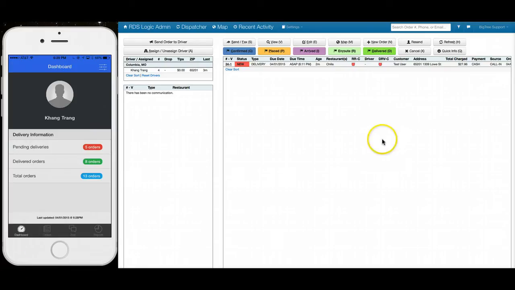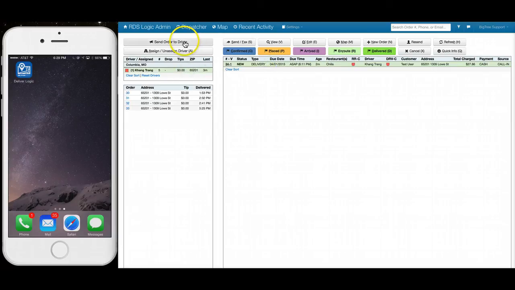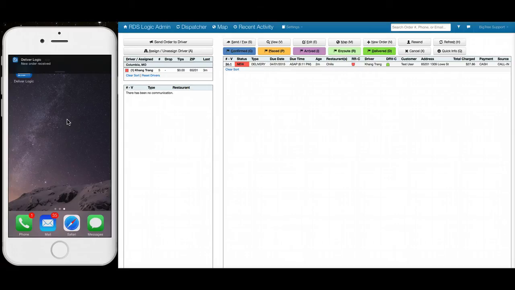Right now, I'm going to switch over to the RDS Logic Admin Dispatcher, and I've entered this order into the system. What I'm going to do is assign this order to my driver, and then send the order to the driver, and we'll demonstrate the push notification. Let me just real quickly hop back over to the app and exit out of it. So you can see that the app is not running right now. I'm going to go ahead and assign this order to the driver, and then I'm going to send it to the driver. And you'll notice on the phone that a push notification comes up that says, new order has been received.